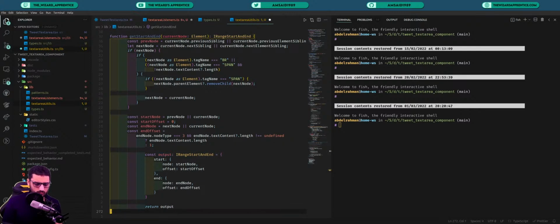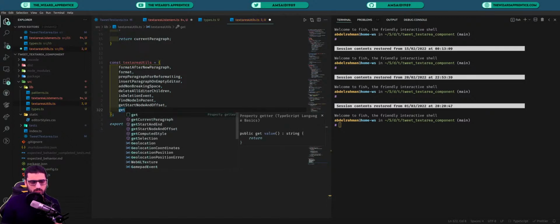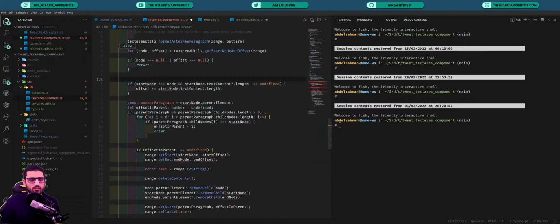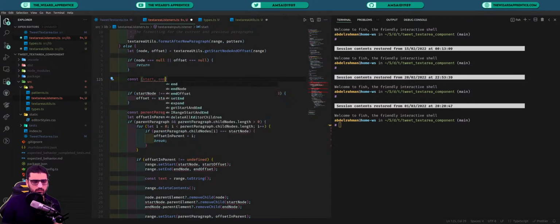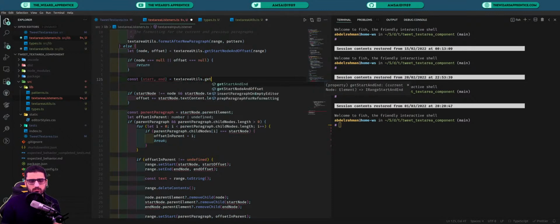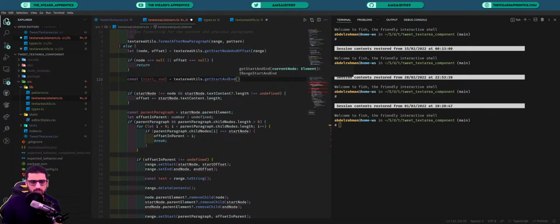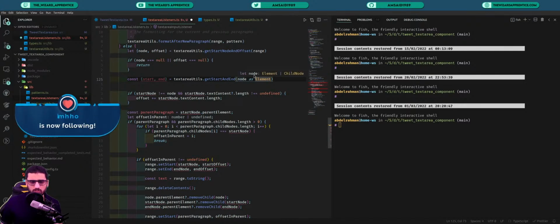And we will export this one, get start and end. We'll come back here and we will do this. We will get the start and end objects that will be returned. So textAreaUtils.getStartAndEnd takes node, and we need to pass it as element because node is actually of type node in this. Actually it's element or child node, so we just need to confirm that it's element.